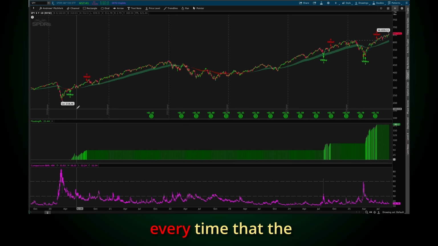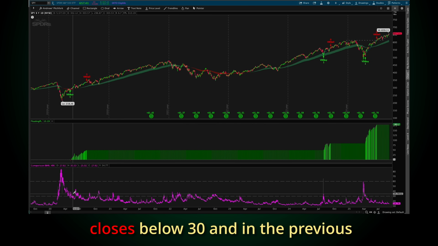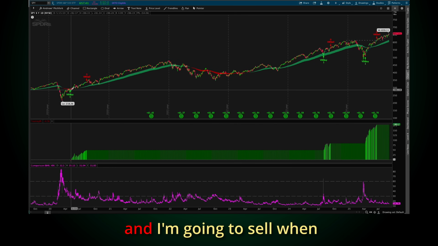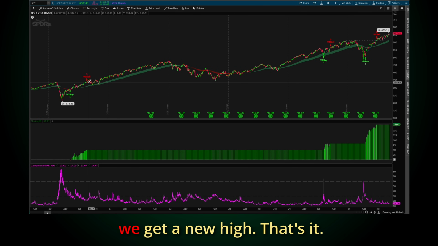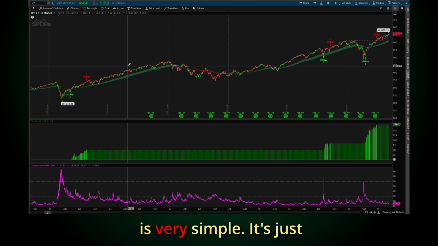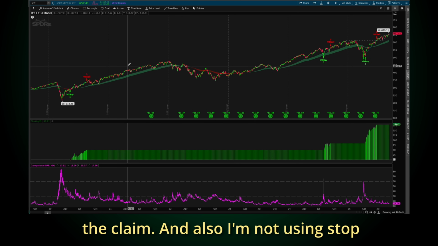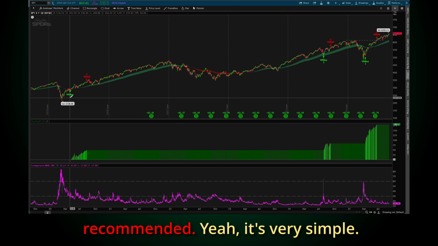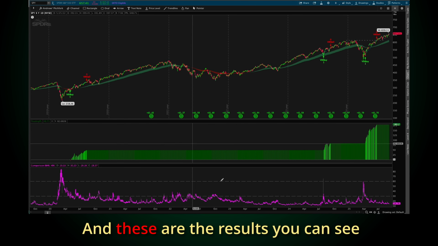The entry is every time that the VIX closes below 30, and in the previous 30 days it was above 60, I'm going to buy, and I'm going to sell when we get a new high. That's it. I'm not trailing the moving average. This is very simple. It's just for the sake of the backtest, the claim. And also I'm not using a stop loss. That is highly recommended. Yeah, it's very simple, and these are the results.